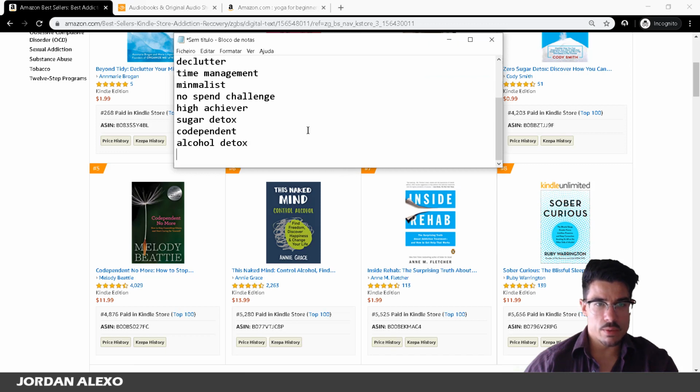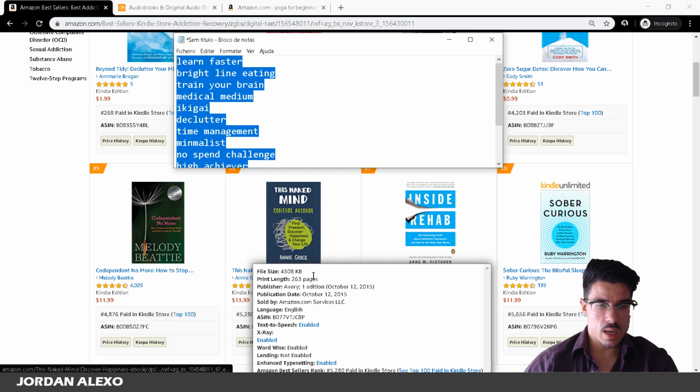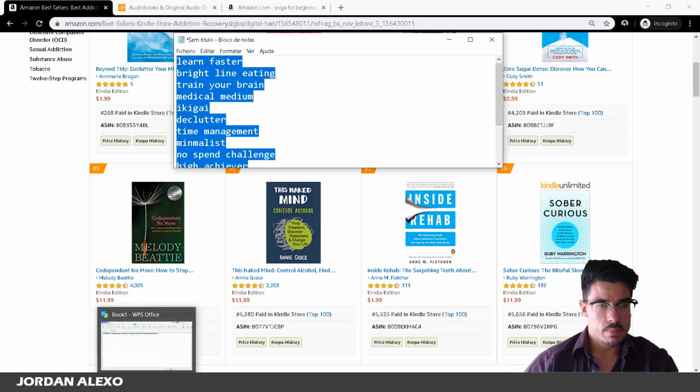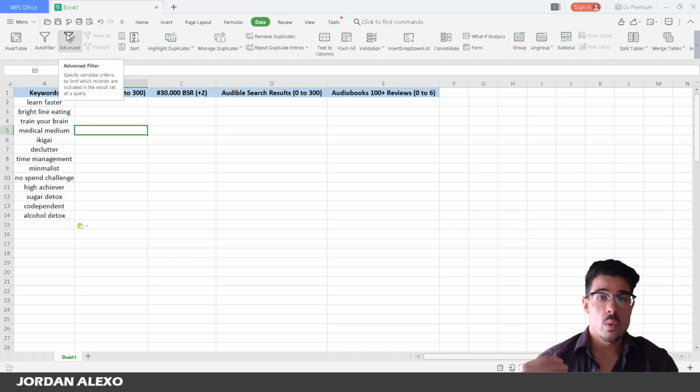Okay, now I have over here, this is what, 10 keywords or something like that, and I just copy. Of course you want to have 100 keywords, but I just copy and go over here and paste it. Actually I have like 12 or 13 keywords over here, and now I'm going to pass to the next step, which is simply do my keyword research.